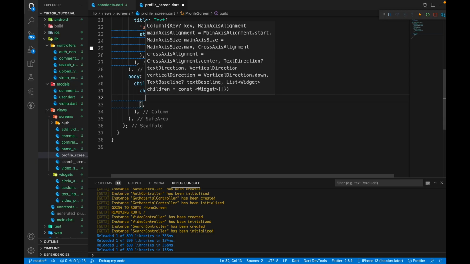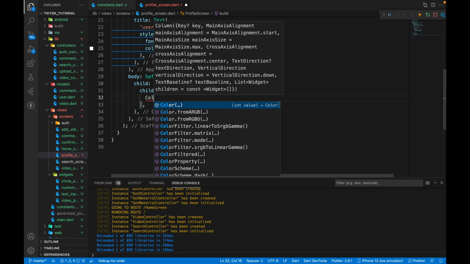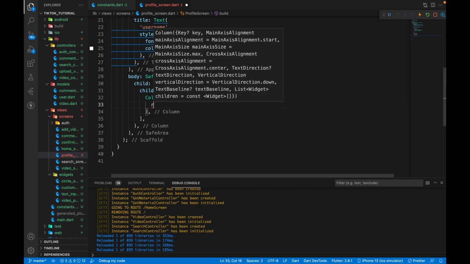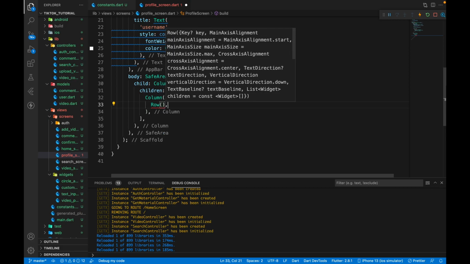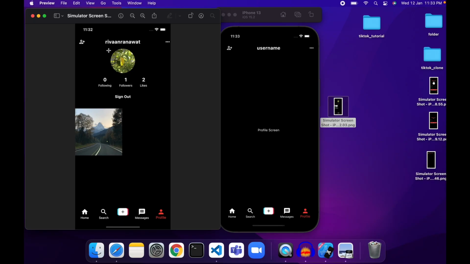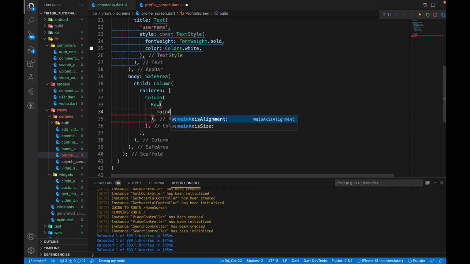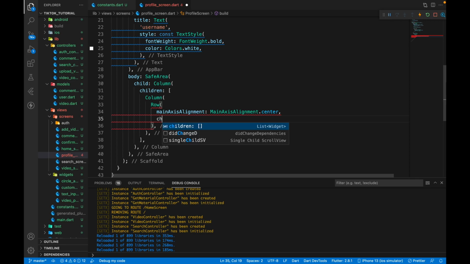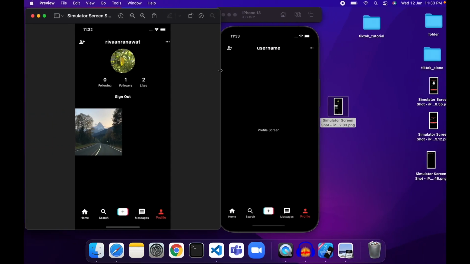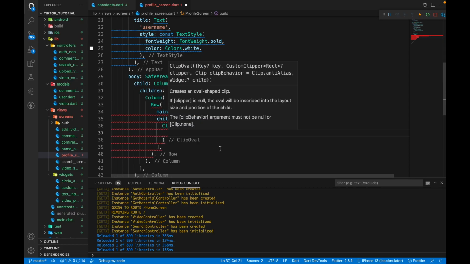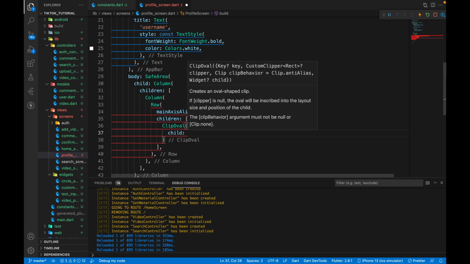And the first child that we need is, well, another column. So we can add that column. And inside that will be a row. Now this row will just have the image network over here, so this part over here. So we can have a main axis alignment of MainAxisAlignment.center. Then children will be, well, a circle, right? So we will need a ClipOval widget so that we can clip the oval. And in the child, we are going to have an image.